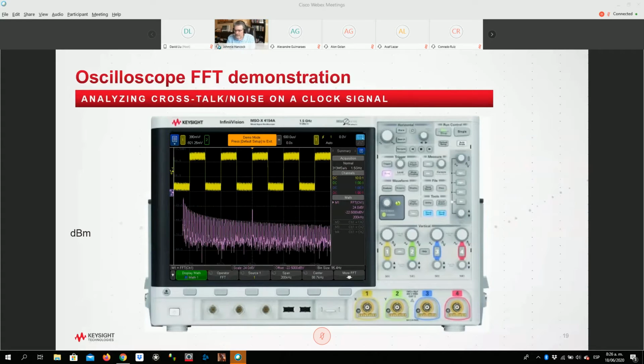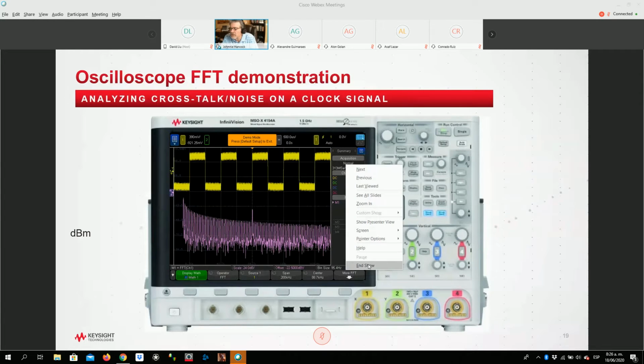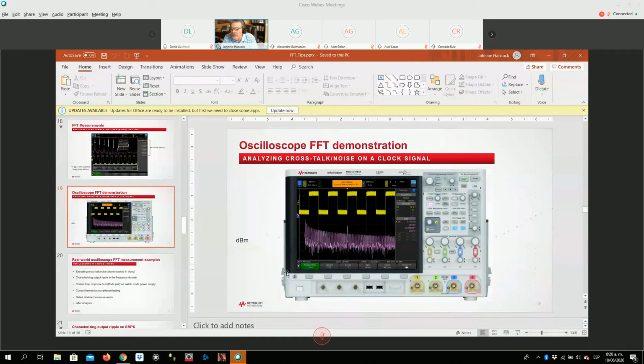Now let's switch over and do a demonstration of FFT. And if you're brave enough, you can do this demonstration as well.